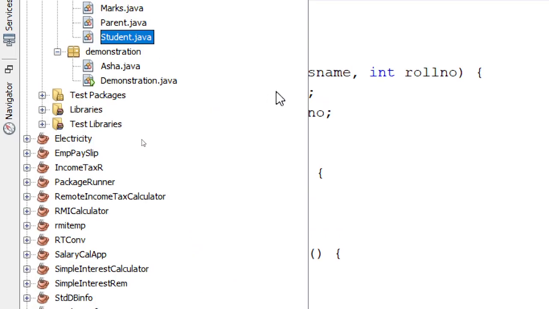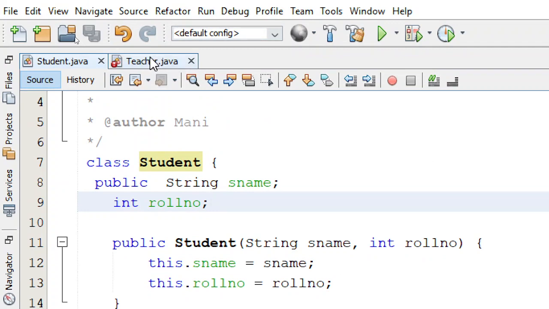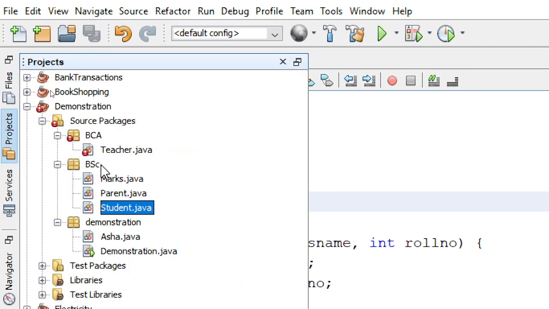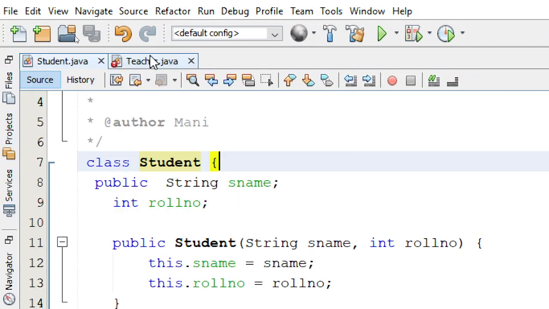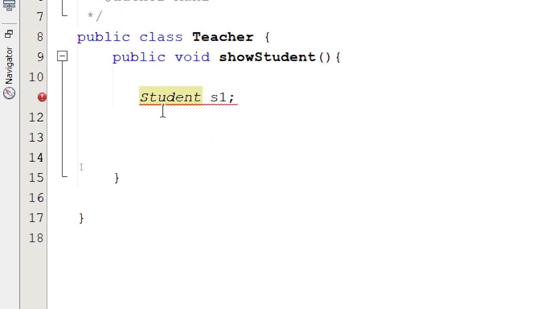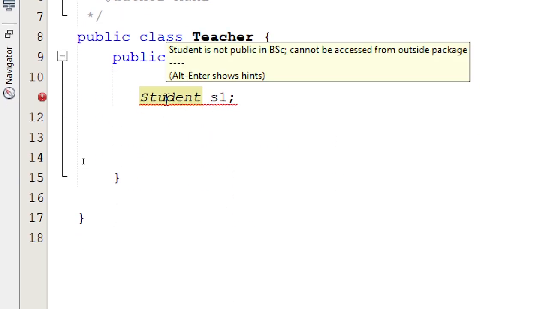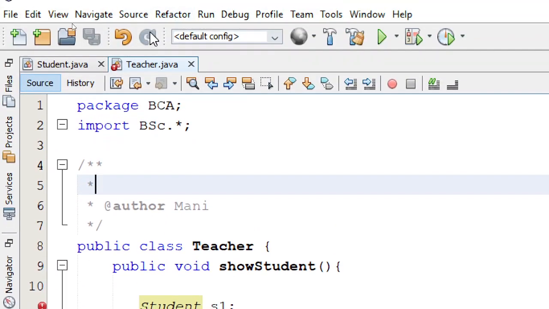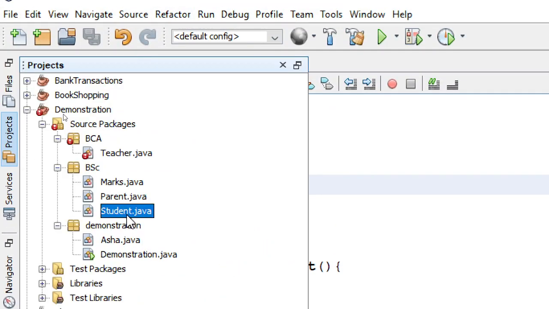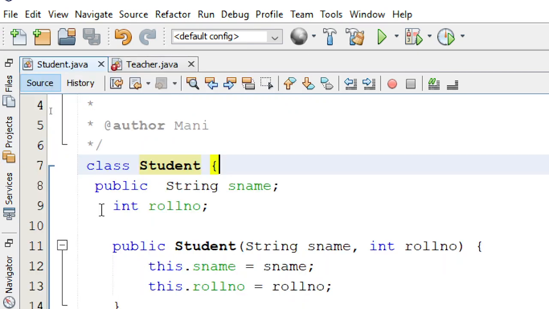So if I go to my teacher here, remember the teacher is outside the BSc package. So I get an error message. And what does this error message say? Student is not public in BSc and cannot be accessed outside the package. So it is an obvious answer. Java says that student being a default class, it cannot be accessed by the others.